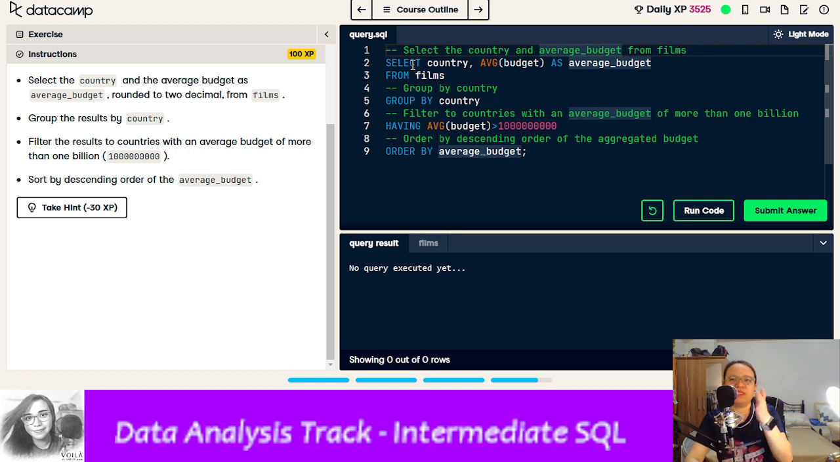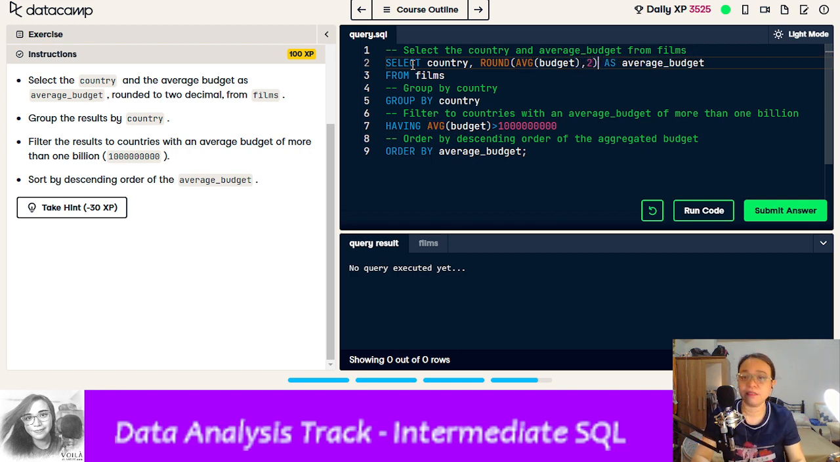Select the country and average budget as average budget, rounded to two decimal places. So we have to follow the instructions. Then as average budget from films, group by country, filter the results to countries with average budget of more than 1 billion. Okay. Then sort by descending order of the average budget.